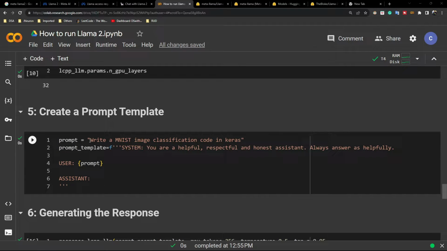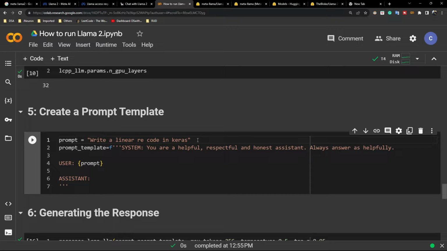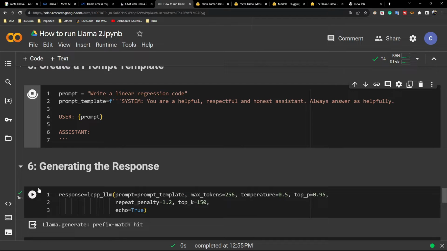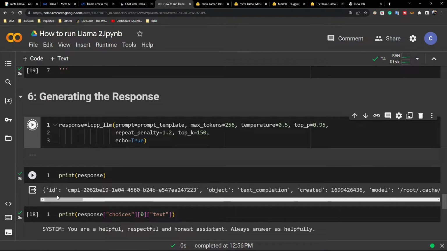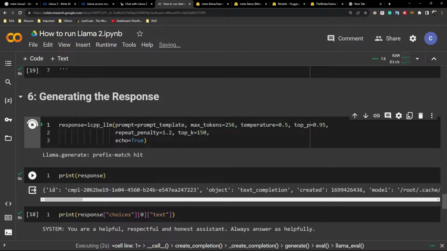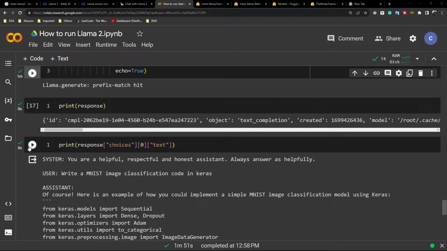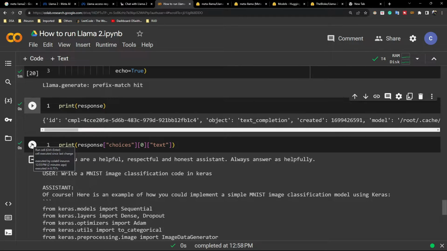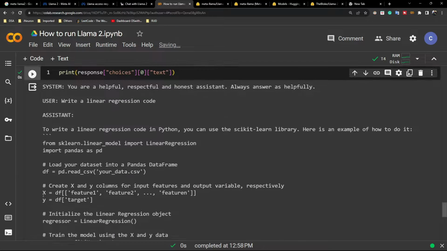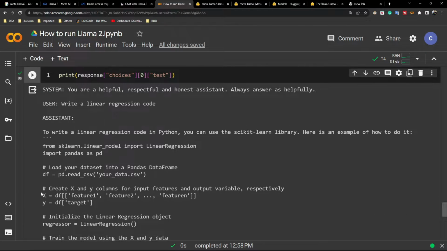Now let me give another prompt. Here I will just write a linear regression code. Write a linear regression code. Let's see whether it is able to give it or not. So I'll execute again. Now guys, I got the response, and this is the code for linear regression. It's amazing, guys.